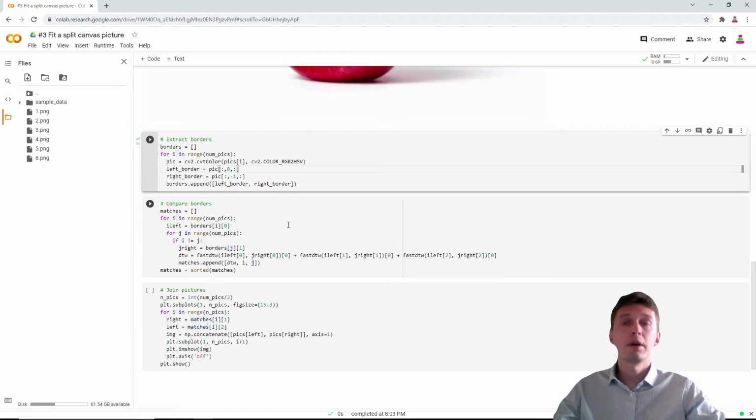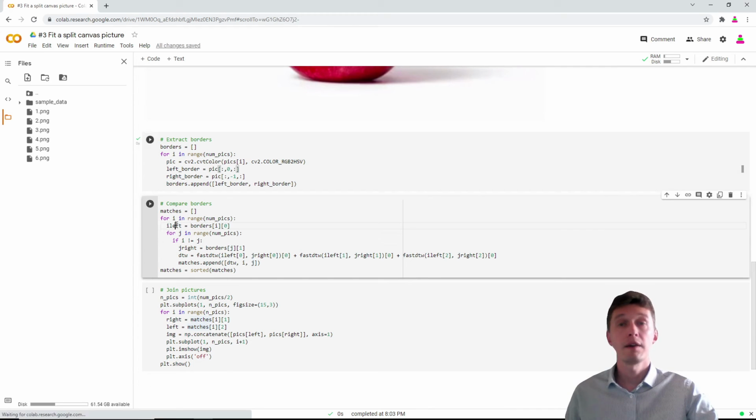So next we compare our borders. We run through all the pictures, we take the left border of each one and we compare it against the right borders of all the other pictures. And we do it with FastDTW, so for each of the 3 channels we calculate the metric, then we sum them all up, put them into the DTW variable and append to the matches list.